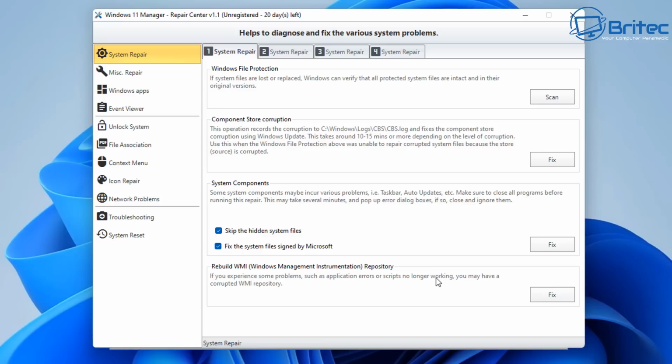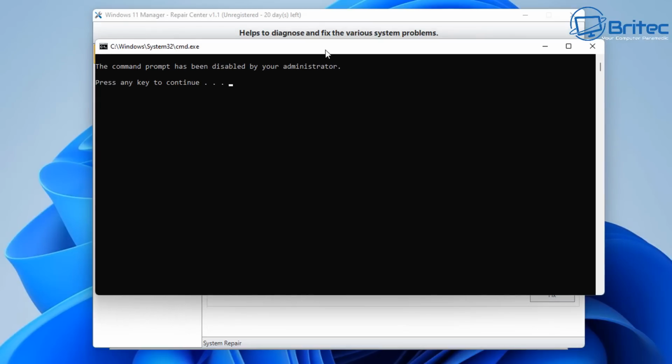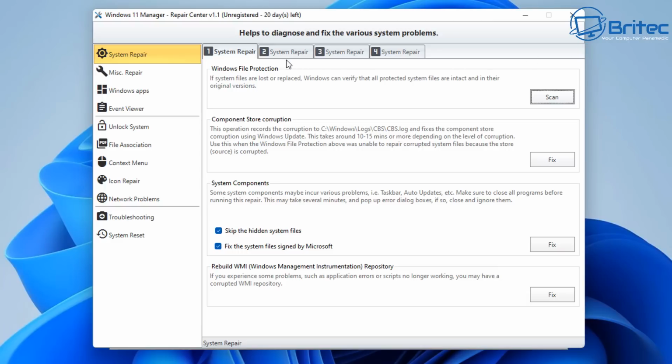And you can run fixes on these by just clicking on them and it will run a fix on that system. As you can see here, I'm just going to run a quick scan on the Windows File Protection here. When you click on it, you'll see a little black command prompt box open here. You can push continue and it will run a check on your system and try to fix it.